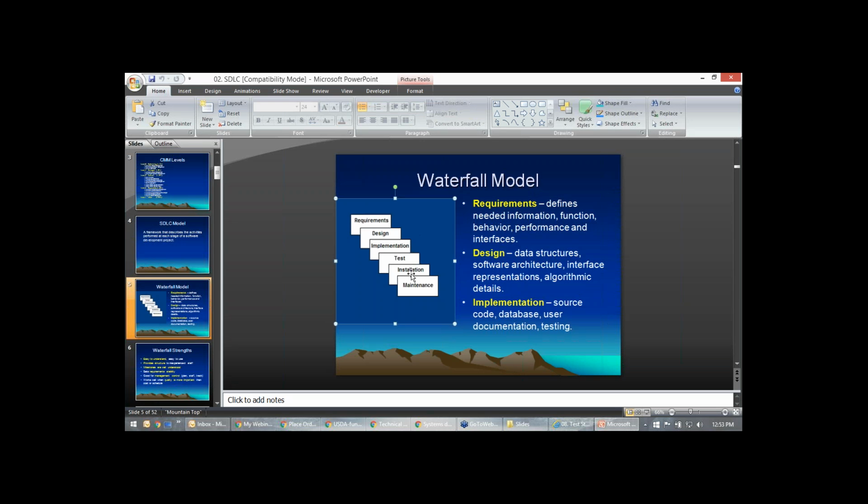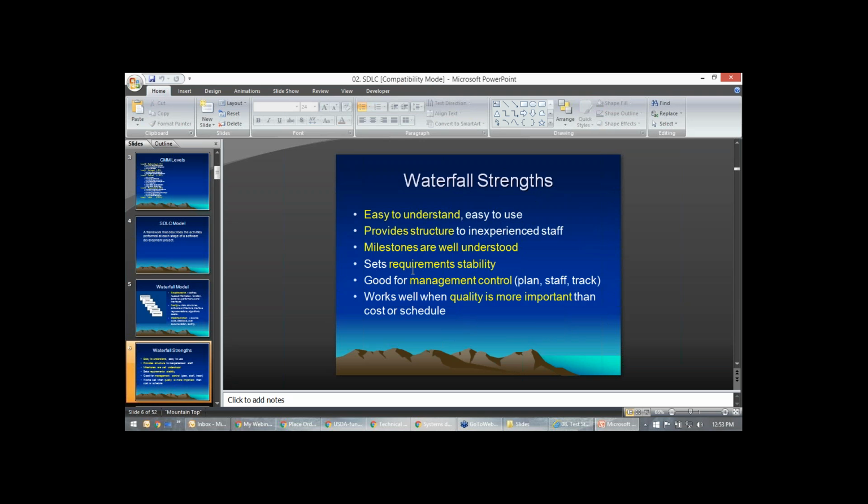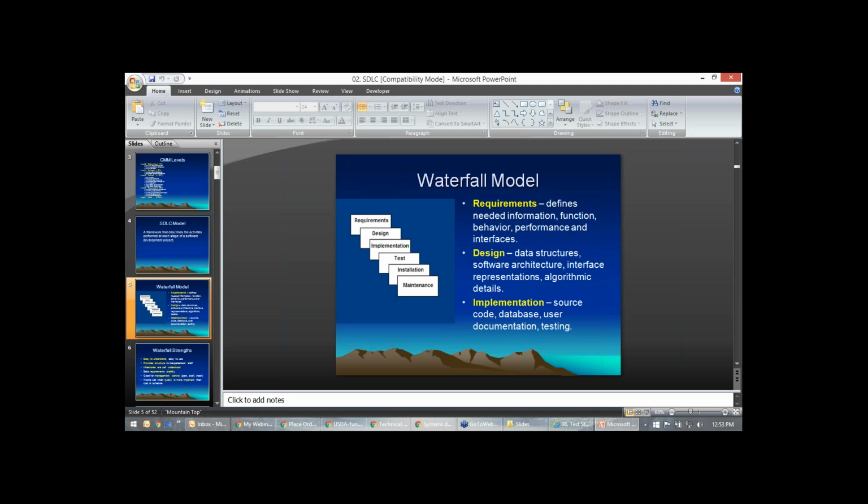Then installation. The installation phase is where you actually migrate. You put all the information into production, and it's ready. And in the maintenance phase, if there are any production issues or any other issues, you'll be working on that.